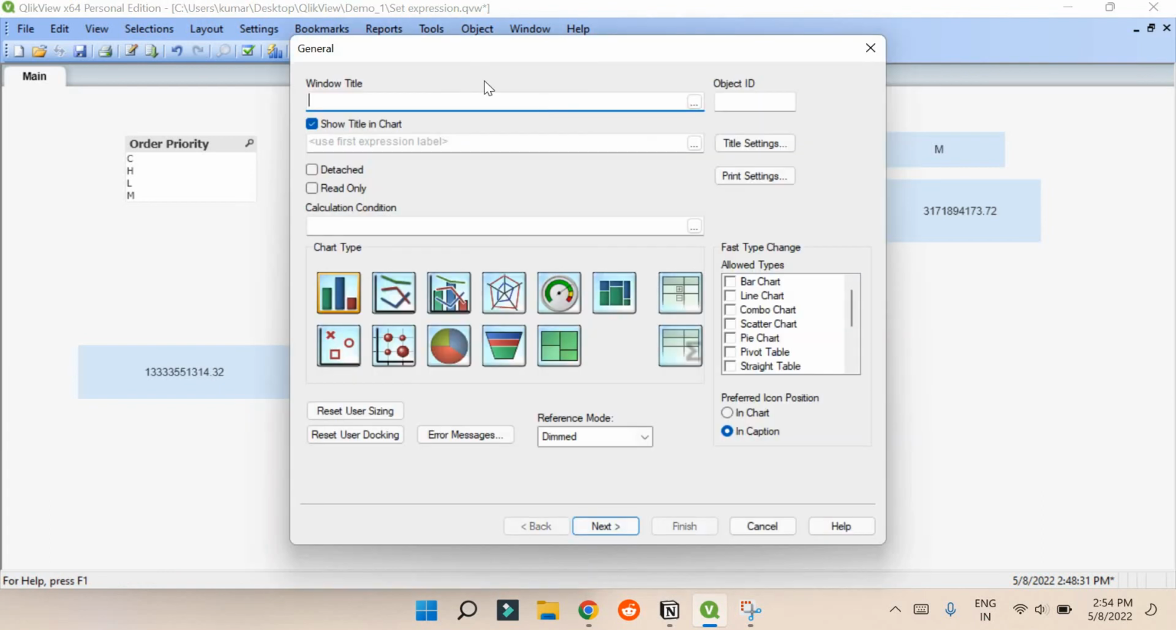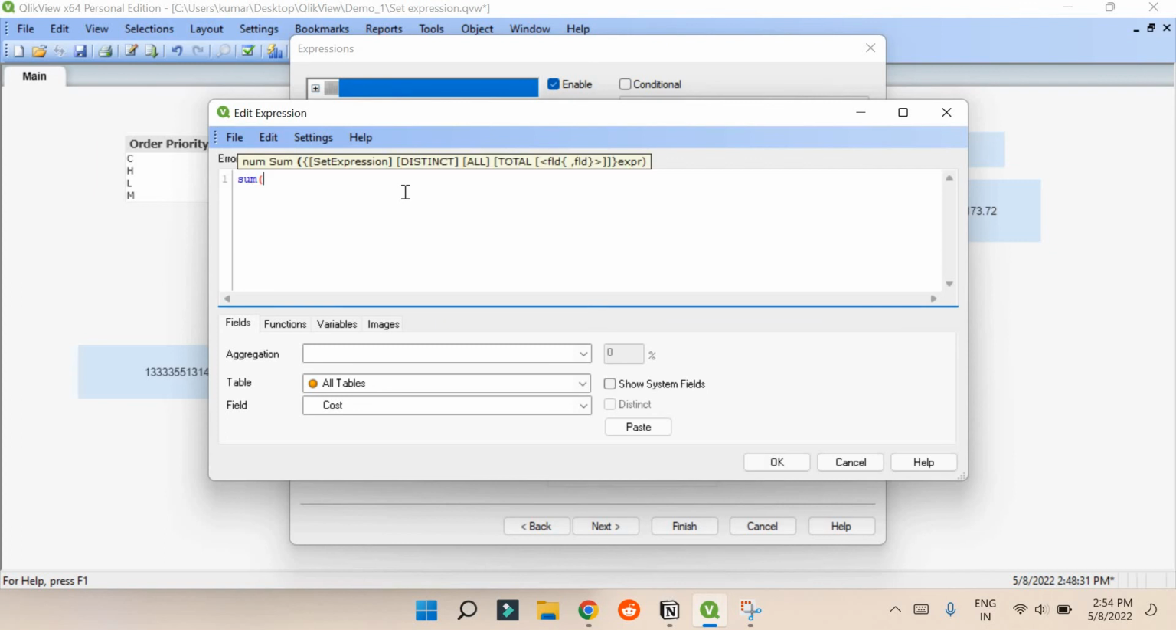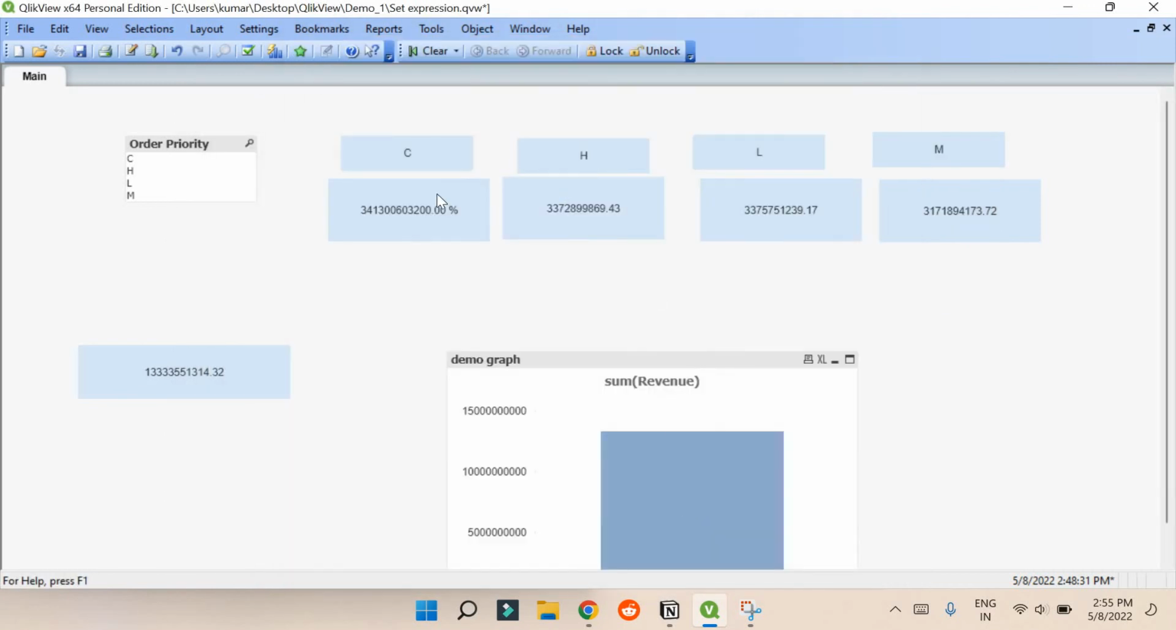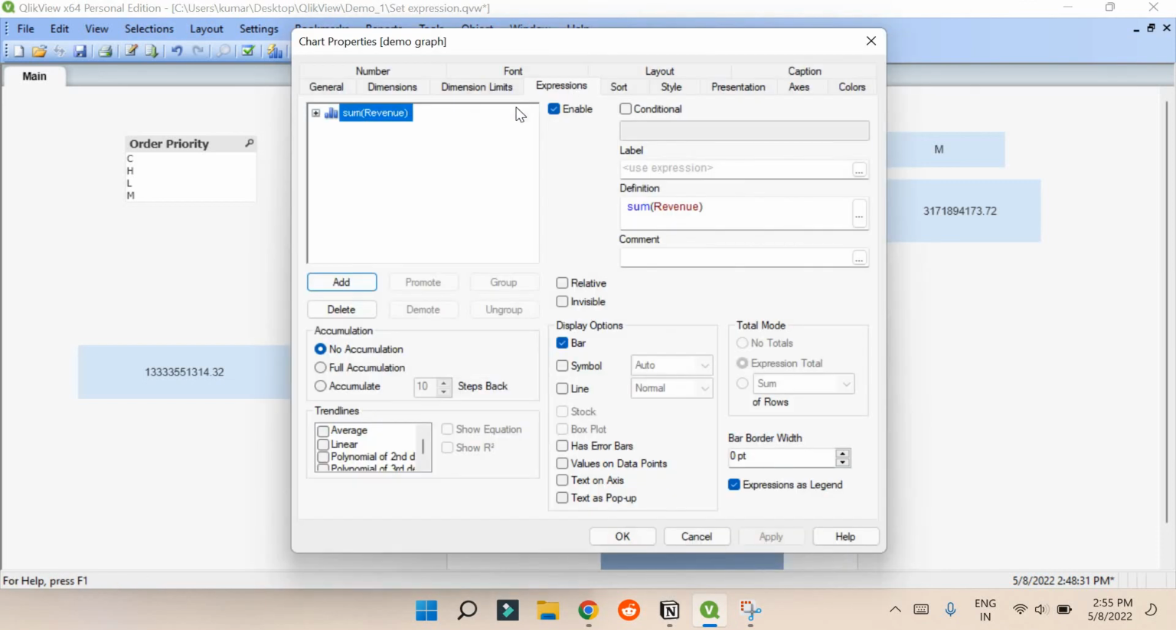You can just go to chart properties, and let's take a demo graph, and here let's take a combo chart. Press next. I want to take region, yeah, and I want to take the sum of, what I will do is use the same command like I have used there. So for now I will just put revenue, okay, finish. I will go to properties, copy this whole thing till revenue, and okay, come back here, let's go to the expression tab.